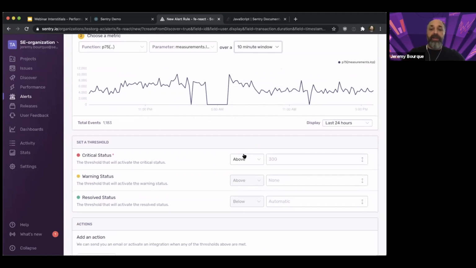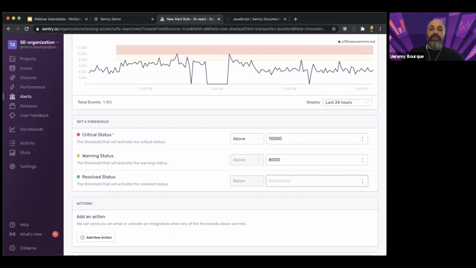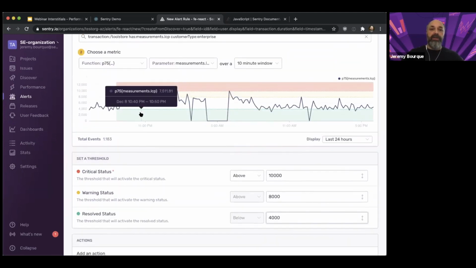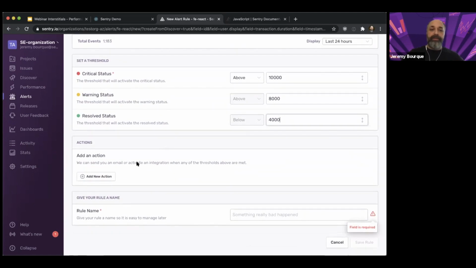And now I can define my threshold. So I can say, okay, if it gets above 10 seconds, so 10,000 milliseconds, that's critical. I want you to tell me about that. If it gets above a warning status, let's say if it gets above 8 seconds, then that's a warning threshold. And if it goes back down below 4 seconds, then that's resolved. So now I can see where my alerting thresholds are going to be, and when I'll get notified or when the alert will resolve itself and go away.